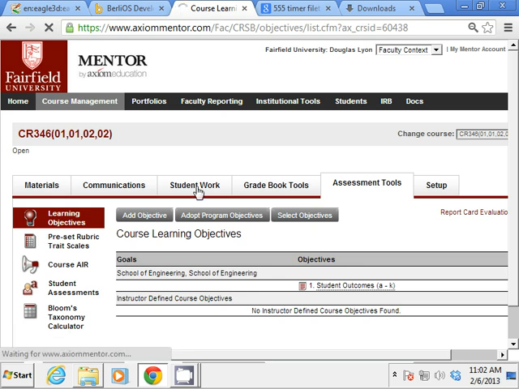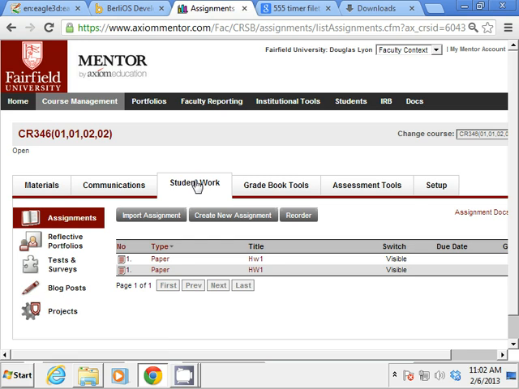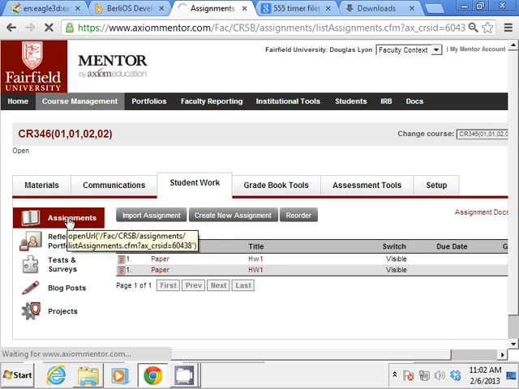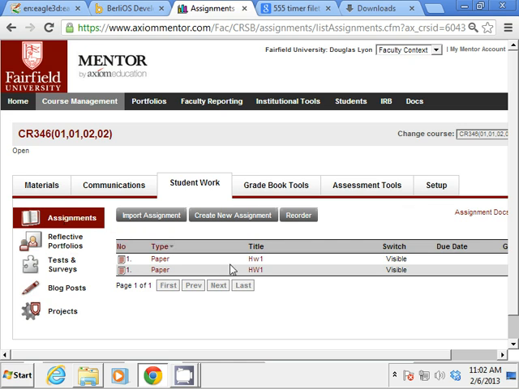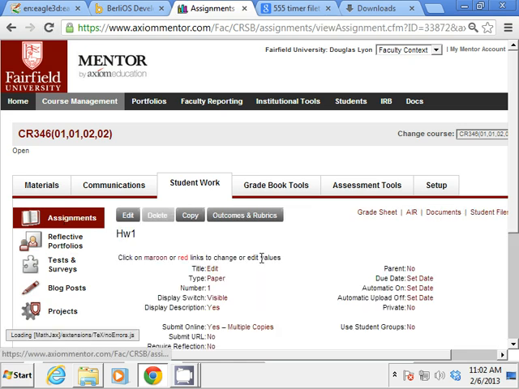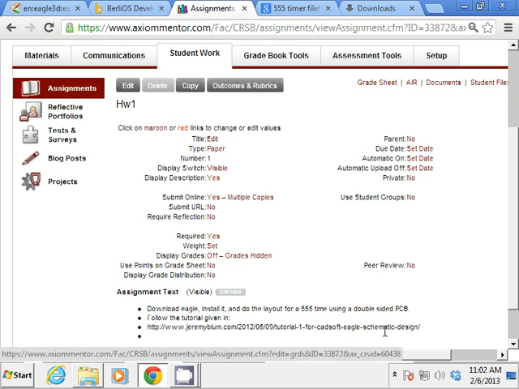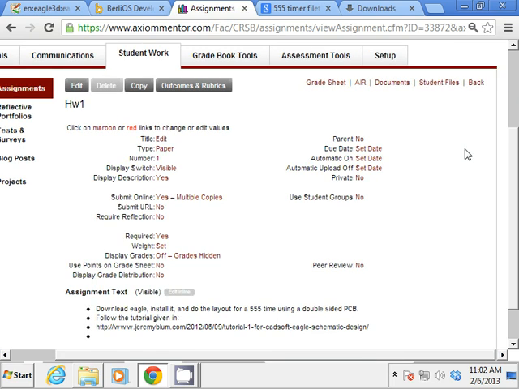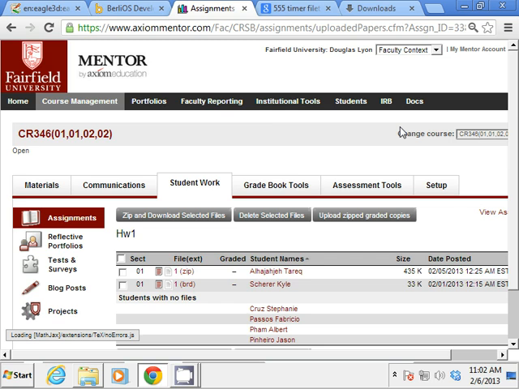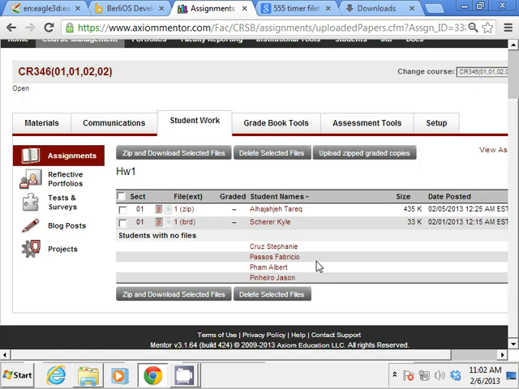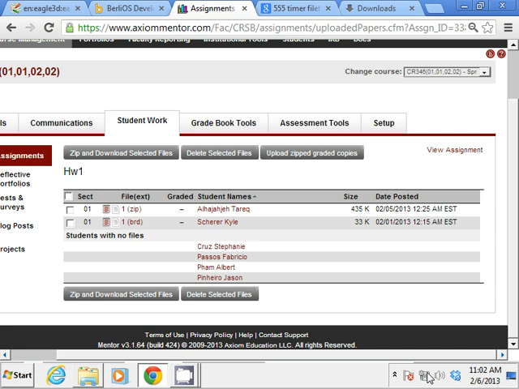Oh, student work, of course. You have to click the assignments? Homework 1. How do you do that? Oh, you have to go and click on student files. That's what I didn't click on. You have to click on student files. Alright, so what do we got here?